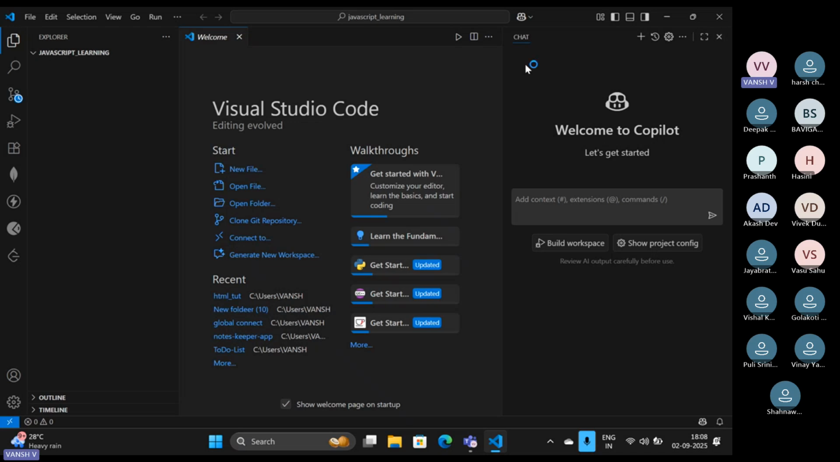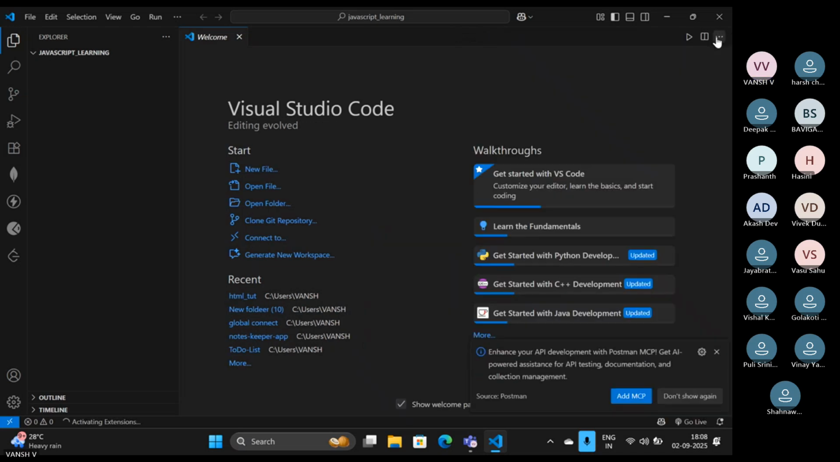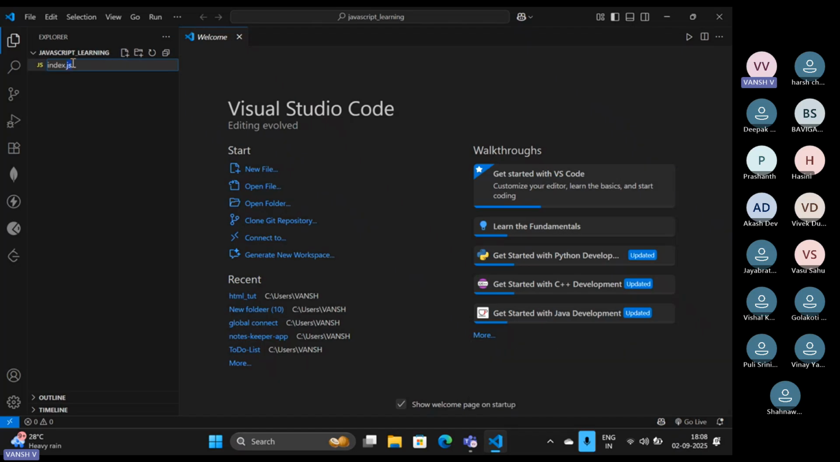Okay, as you can see, this is our folder which we have created. Inside it, I am going to create a file having the name index.js. Why .js? Because it is the extension which specifies that the code written inside this file will be of JavaScript.